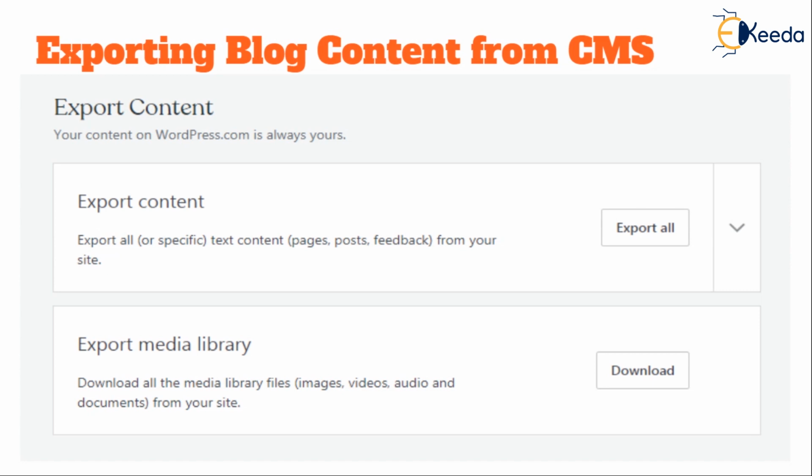So you can download all the media library files. What bloggers generally do is they take a backup of all the content that they publish online on their drives, and that's what they use the export feature for. And sometimes, again, for blog migration, this is a very helpful feature.